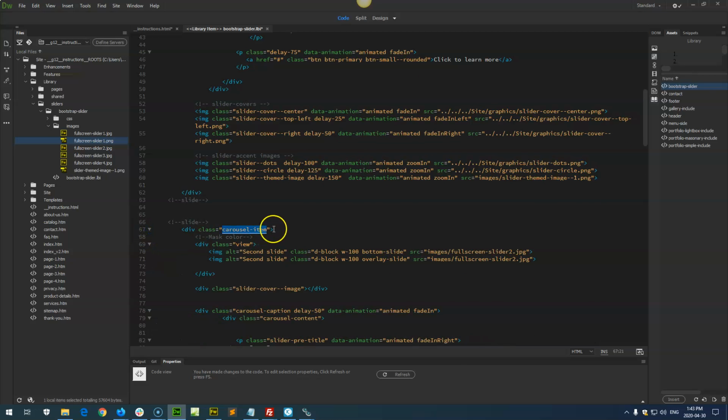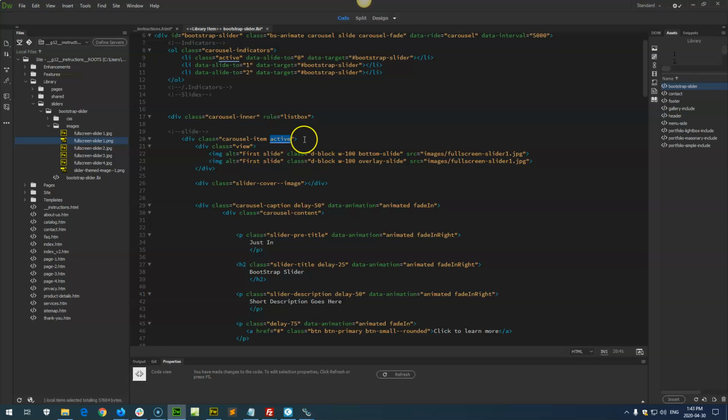There's no active class after that, because we have to tell the slider which slide we want to display first. And typically the first one is the one you want displayed first. So that's why that's there.